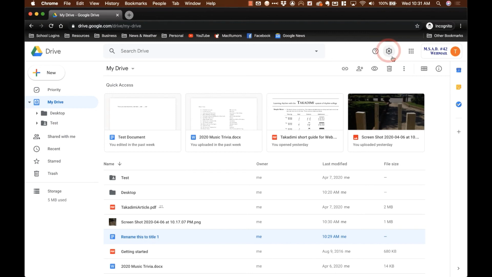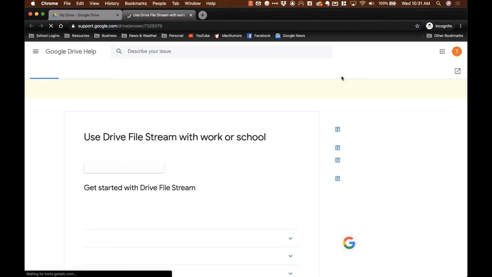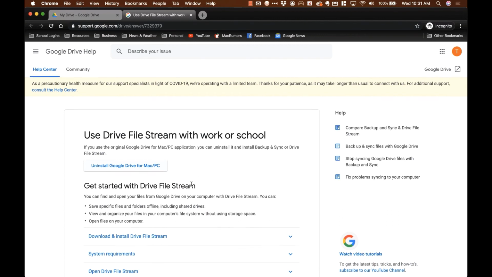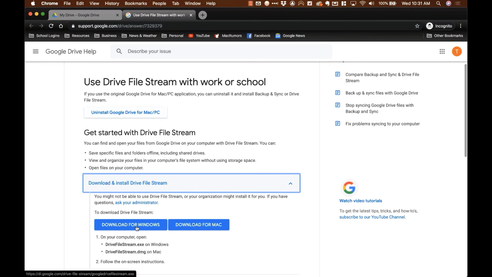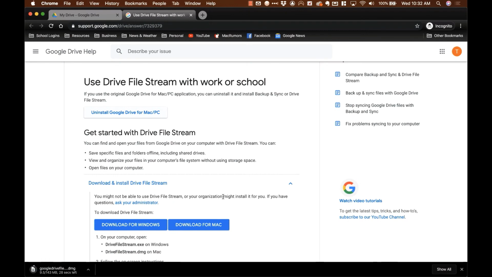In a sense, if you come up to this cogwheel, you'll see it says settings. If you click on that, you'll see get drive for desktop. Now what you want to do is come down here and click on the download install drive file stream. If you have Windows, click on Windows. For me, I have a Mac. I'm going to click on Mac, and it's going to download this file.